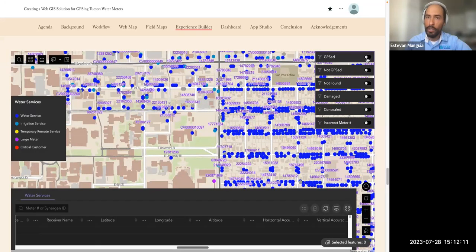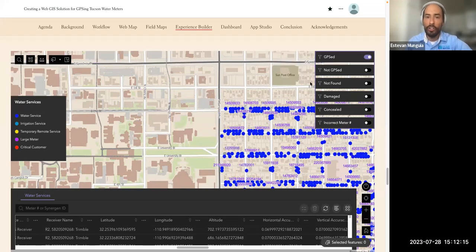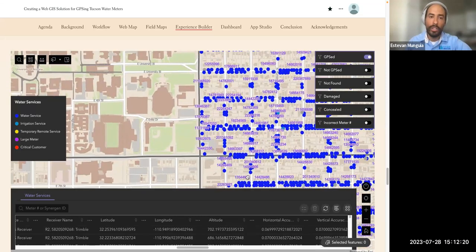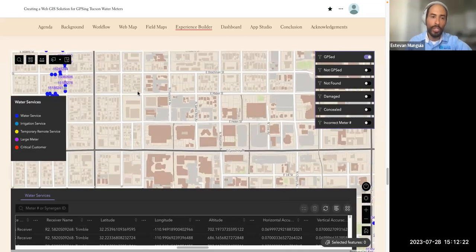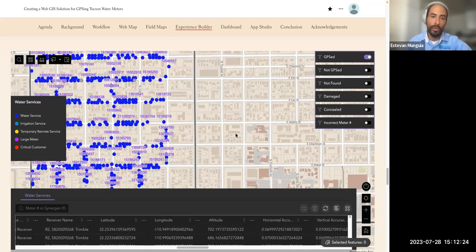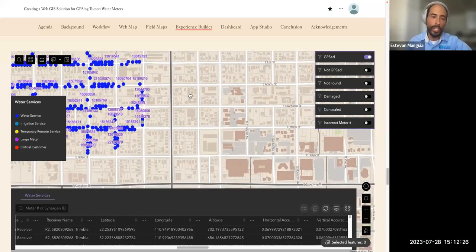So if you want to look at the meters that were GPSed, you can toggle this one on and it'll filter to show only the ones that were GPSed. So as you can see, as I mentioned before, we GPSed mostly around the University of Arizona, but eventually we will do the entire service area.